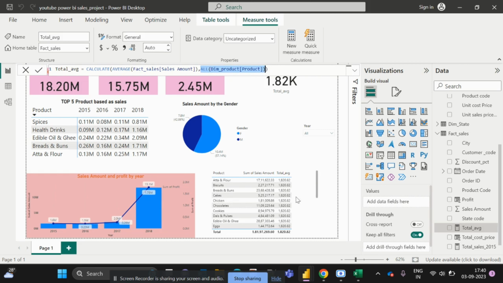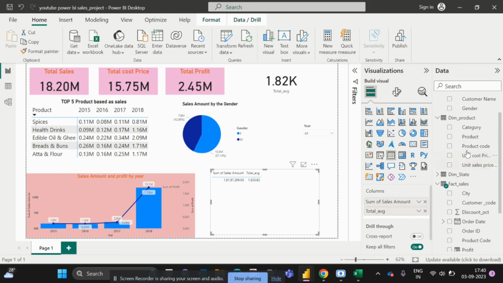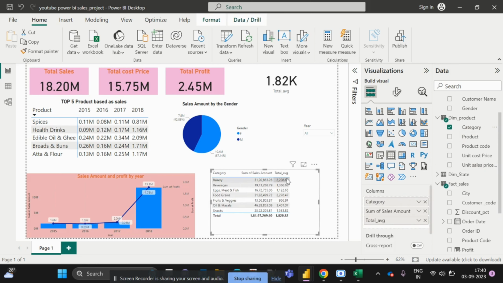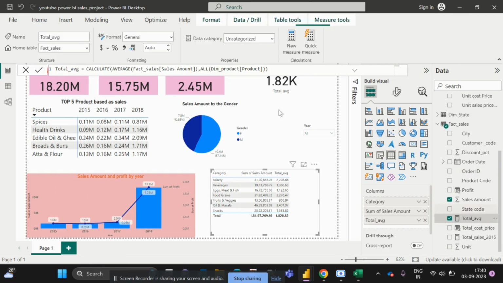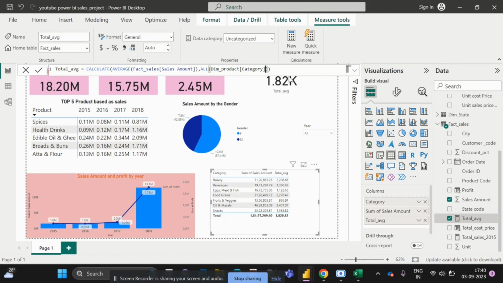Now let's remove the product from this table and take the category. See, you are not getting the total average, you are getting the average based upon the category. Why? Because in our formula we have used product here. If you change this from product to category, you will get exactly the same answer, 1.8k. Okay, so let's consider this.